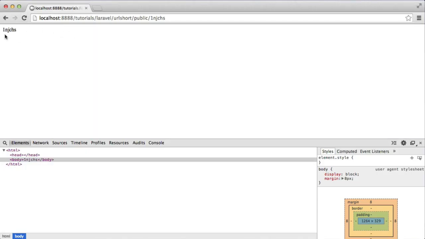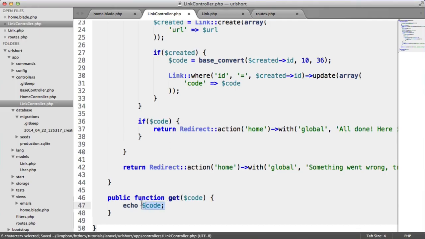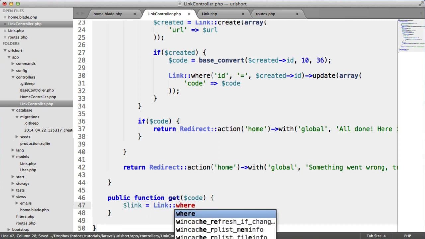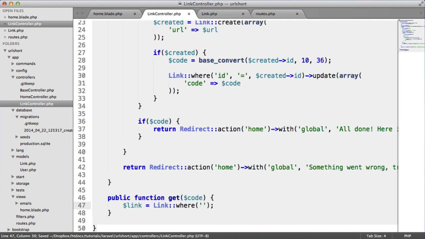When I refresh, this says 1n whatever. So we know that this is replicating this. So quite simply, what we really need to do is look this up in our database. Now, if we look this up in our database and it exists, we can grab the URL and we can redirect that user to the URL. So we need to create a variable here called link. And this will be link where, remember we use the where clause, we're using Eloquent, where code is equal to the code that's been passed in.